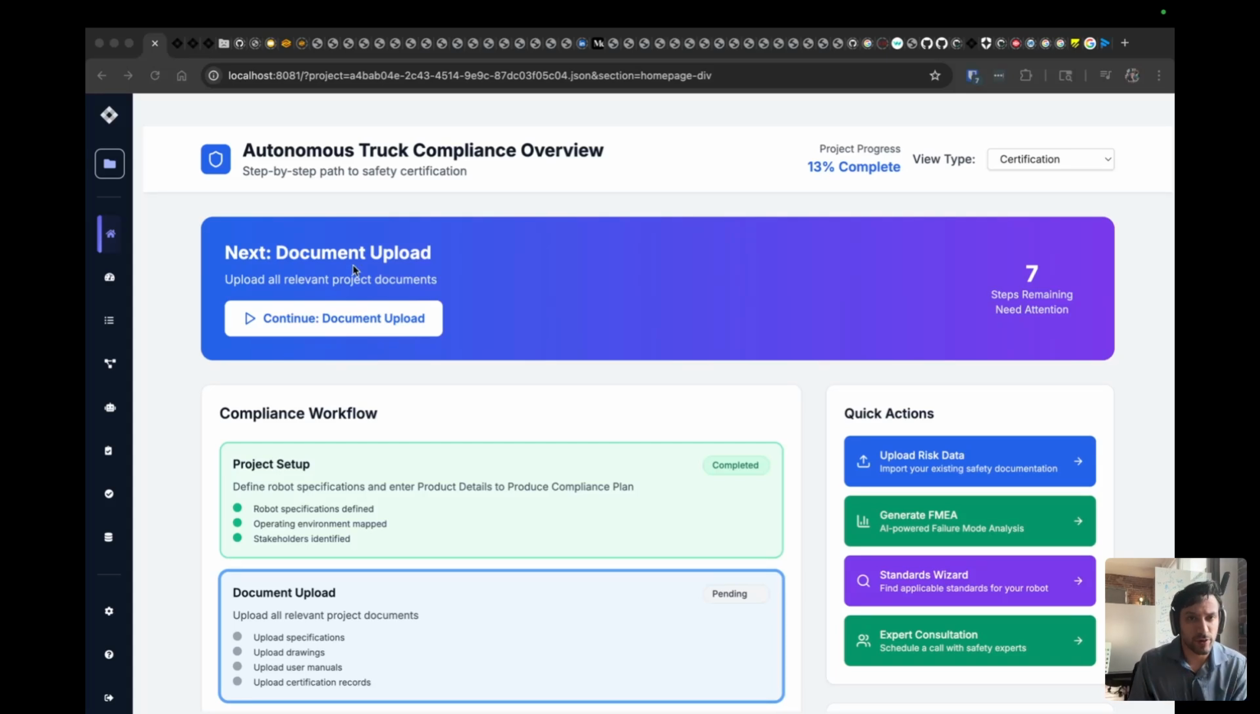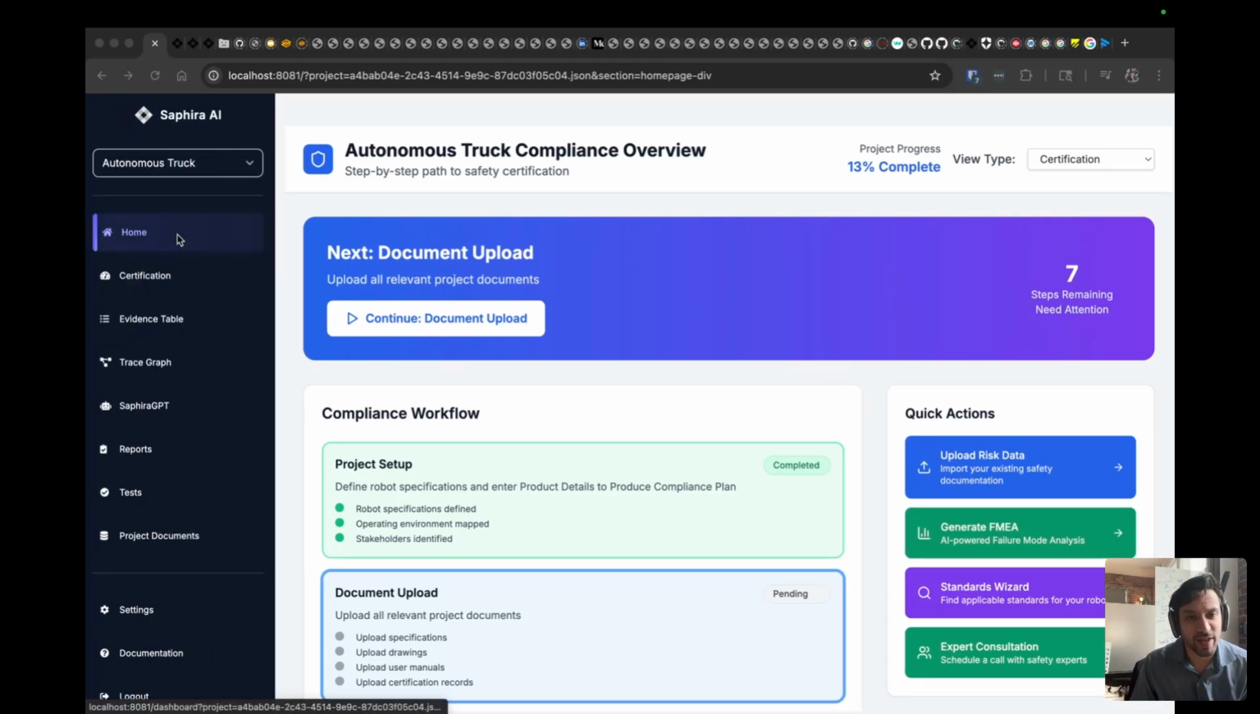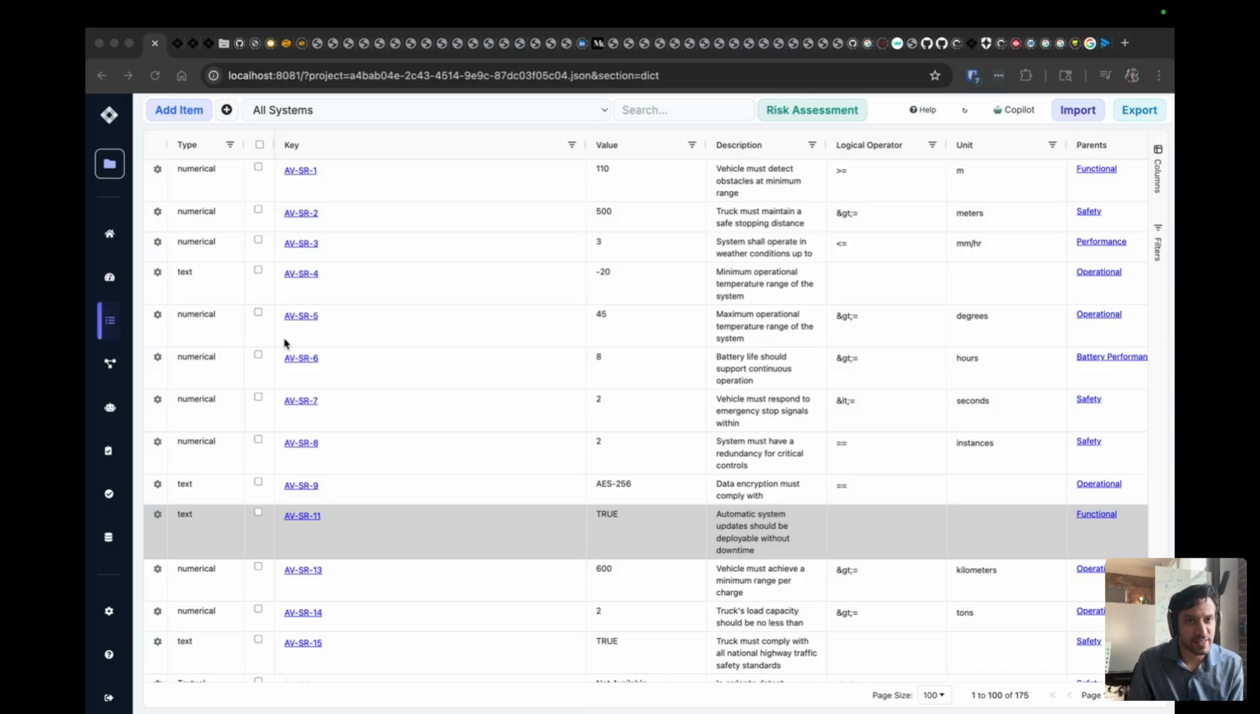Hey all, we are going to review some of the latest features of our FMEA generator for, for example, an autonomous truck in Saphira. So as we always have, we go into the evidence table and we find, for example, a requirement that we want to generate an FMEA from. For example, this requirement for vehicle's obstacle detection range.